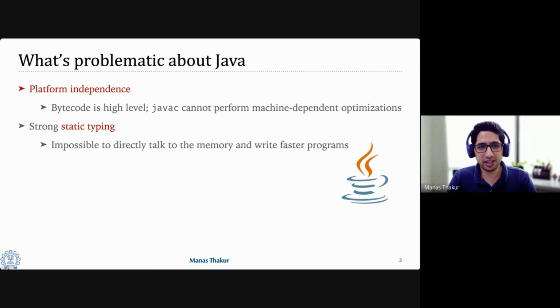We said strong static typing is good, but then it means that people in the LLVM circles, who are very proficient at directly talking to the memory and improving their programs, can't do that here. In Java, you can't touch addresses directly. You can't manipulate addresses. You have pointers, you have references, but you can't really do anything with them except access the memory pointed to by the pointer.